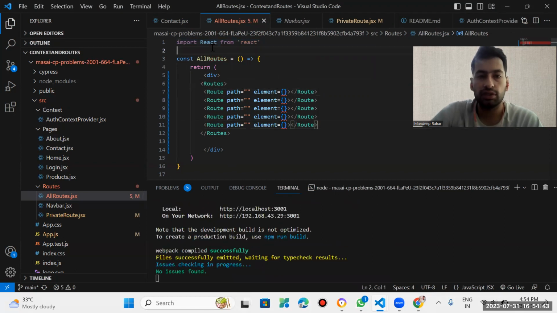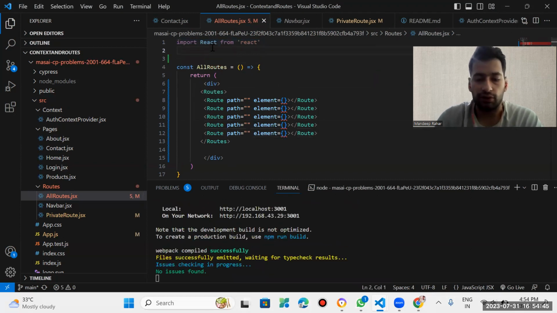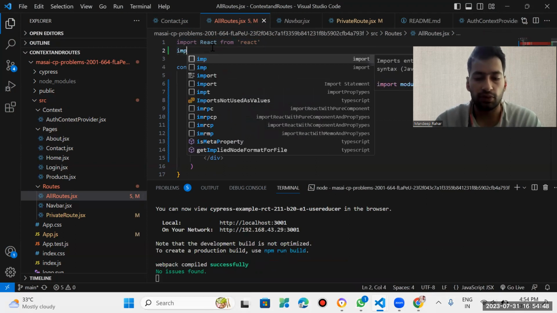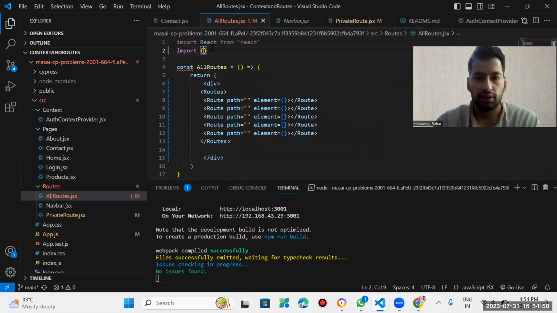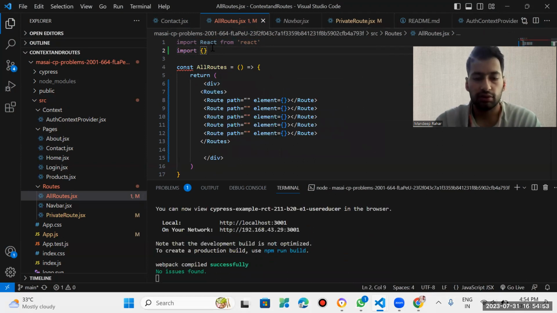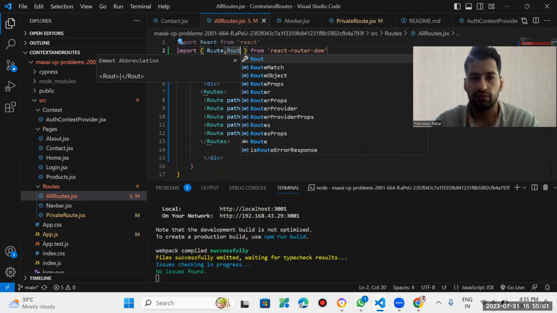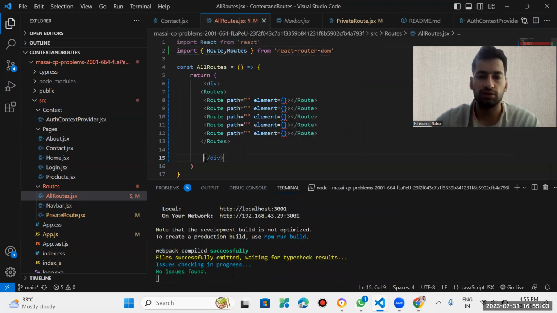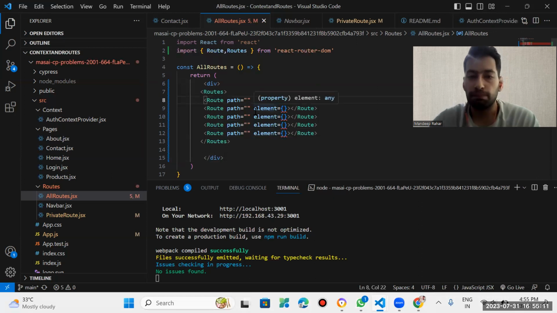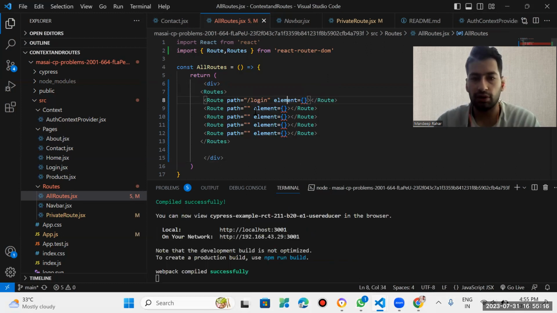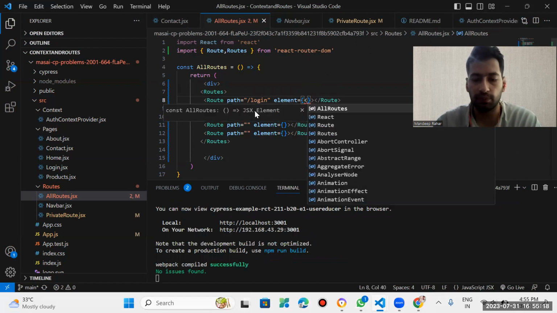Why? Because we haven't imported Route. So first import Route and Routes. Both should be imported from react-router-dom. After importing, we first decide the path. What is the path? On the login page, our login, and now we import our Login.